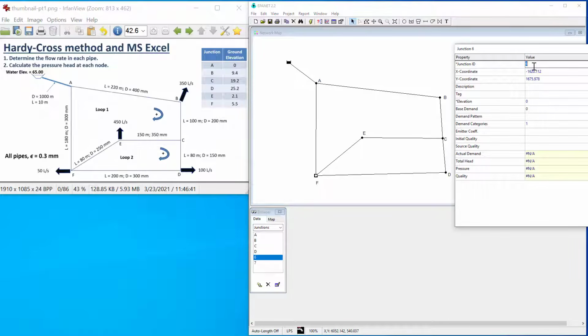Junction 6 is F, elevation 5.5, demand 50 liters per second. And lastly, we want to relabel 7 as E, and that is where we have an elevation of 2.1, and the demand there is 450 liters per second.